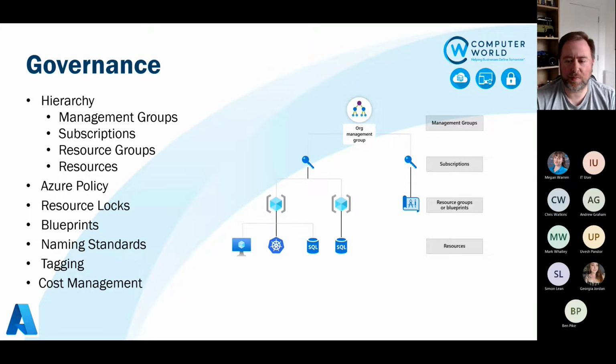Resource locks are a good one. So these prevent changes to the environment, either accidental or malicious. So these can make your environment either read-only, so the resource group read-only, or you can't delete resources in there. So it's that extra layer of security to prevent people making mistakes. Or if you need to go one step further, you can use blueprints to package up all of this into a policy assignment that you can then push down. So that can handle everything like ARM template deployment, policy assignment, role assignments, all in one go. And you can deploy that at the management or subscription group level.